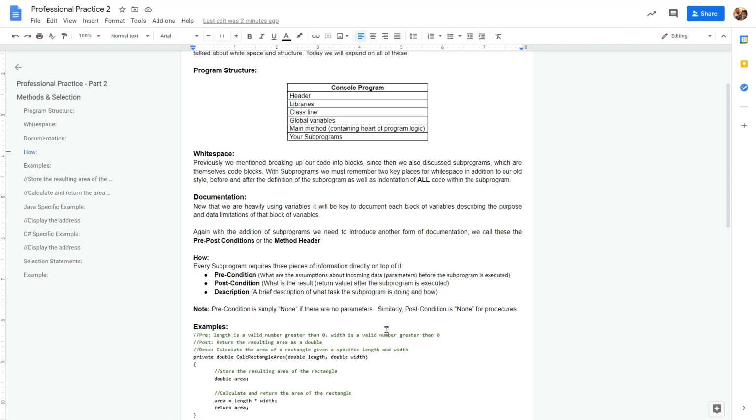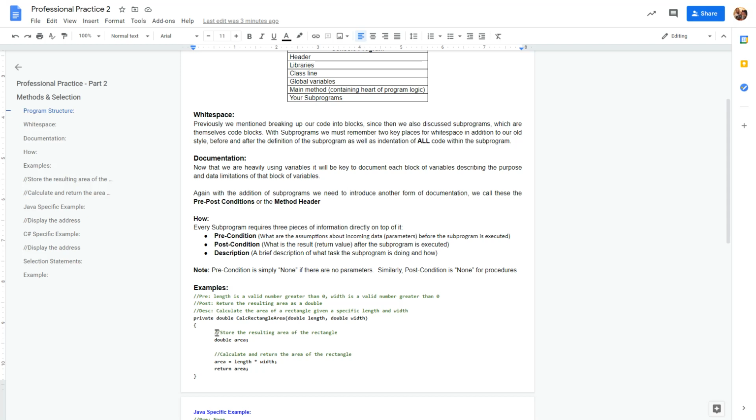Now let's look at some examples. This first one is calculating the area of a rectangle, calc rectangle area. What you can see here is we have our pre, post, and description. I've shortened the names down to keep it nice and simple and readable. Our precondition, which talks about the parameters: length is a valid number greater than 0. Width is a valid number greater than 0. It tells me everything I need to know about length and width in order for this program to work.